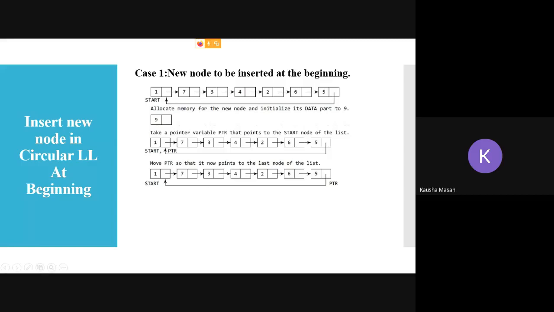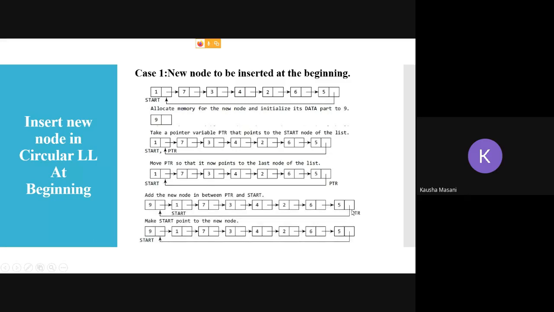Okay, so with the help of that PTR, we are going to update this value. This value is right now pointing at 1. When we update that value, this pointer is now going to point at 9. Now the pointer part of this 9, we are going to make a link to 1 with the help of start. So what you can write here? New node next equal to start. Start is the pointer which has the value of this one. So we have created a circular link from last to this 9.